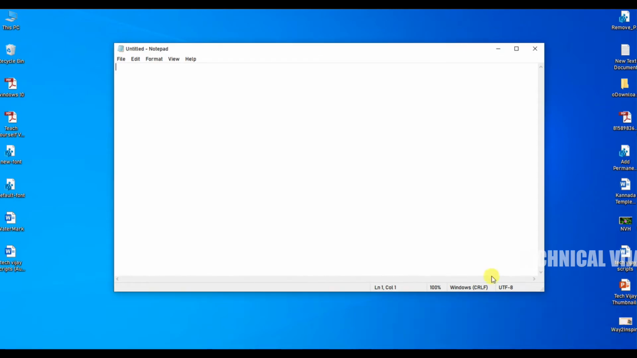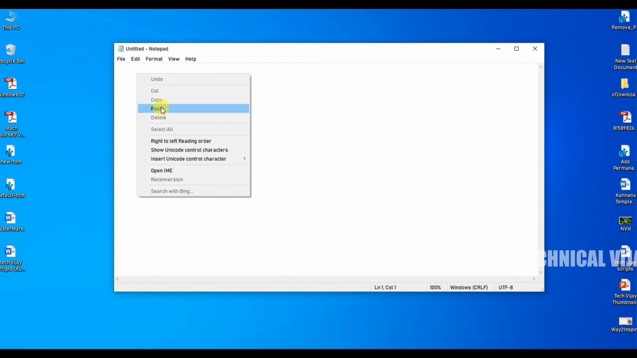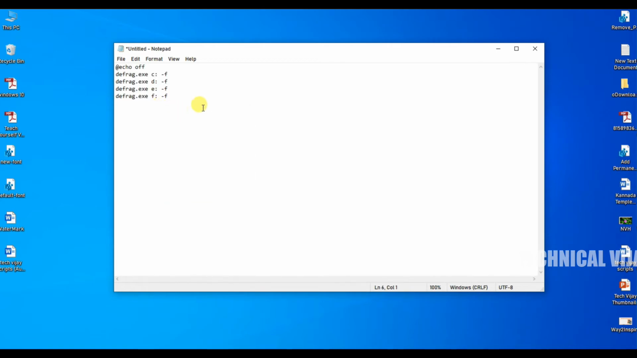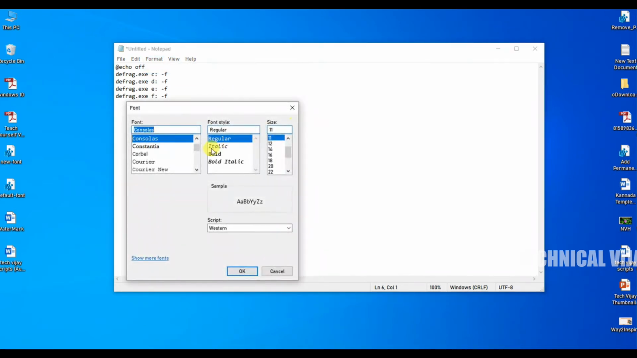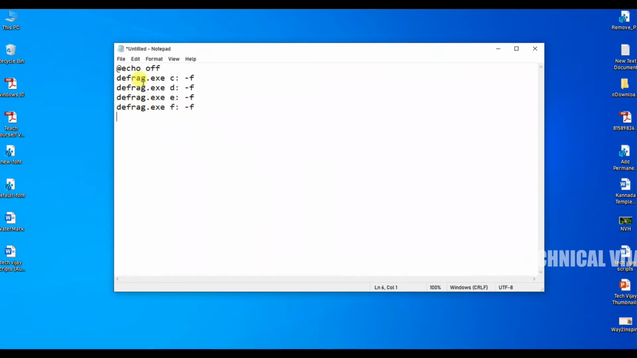The first one is @echo off. Echo means to show the contents, so that has been turned off. It means whatever instructions are written in the Notepad, the users are not going to see them. Next instruction is defrag.exe. This defrag.exe is a system program which is already available. Then defrag.exe C: -F. Here, C represents the drive letter.